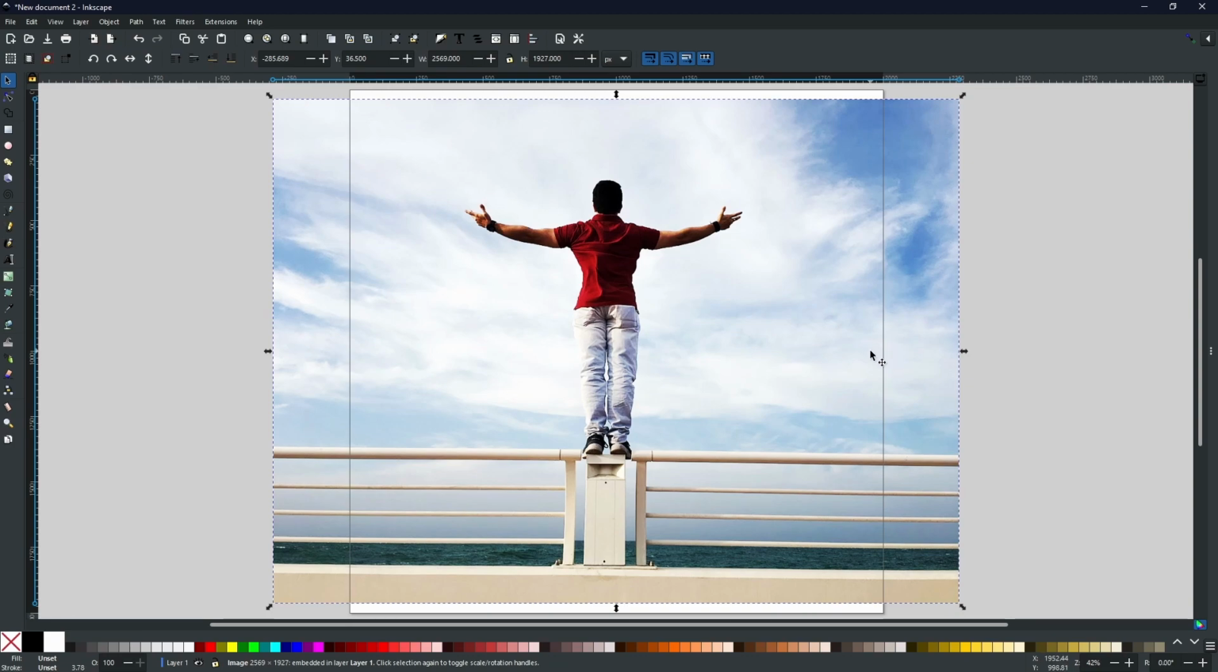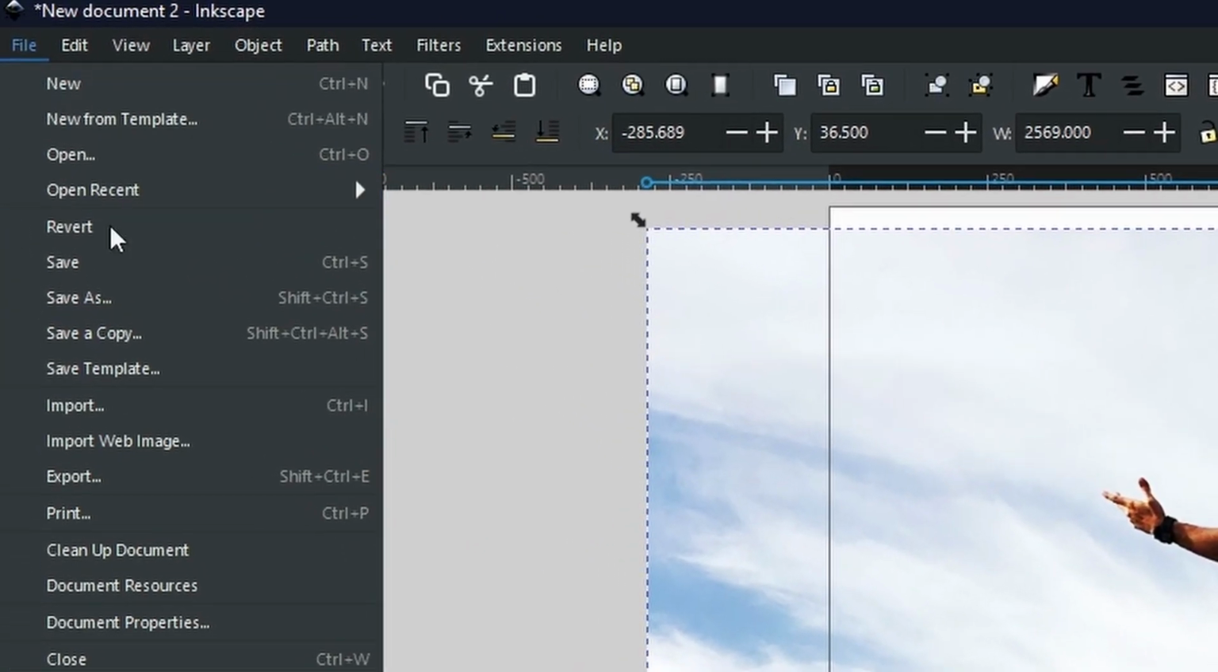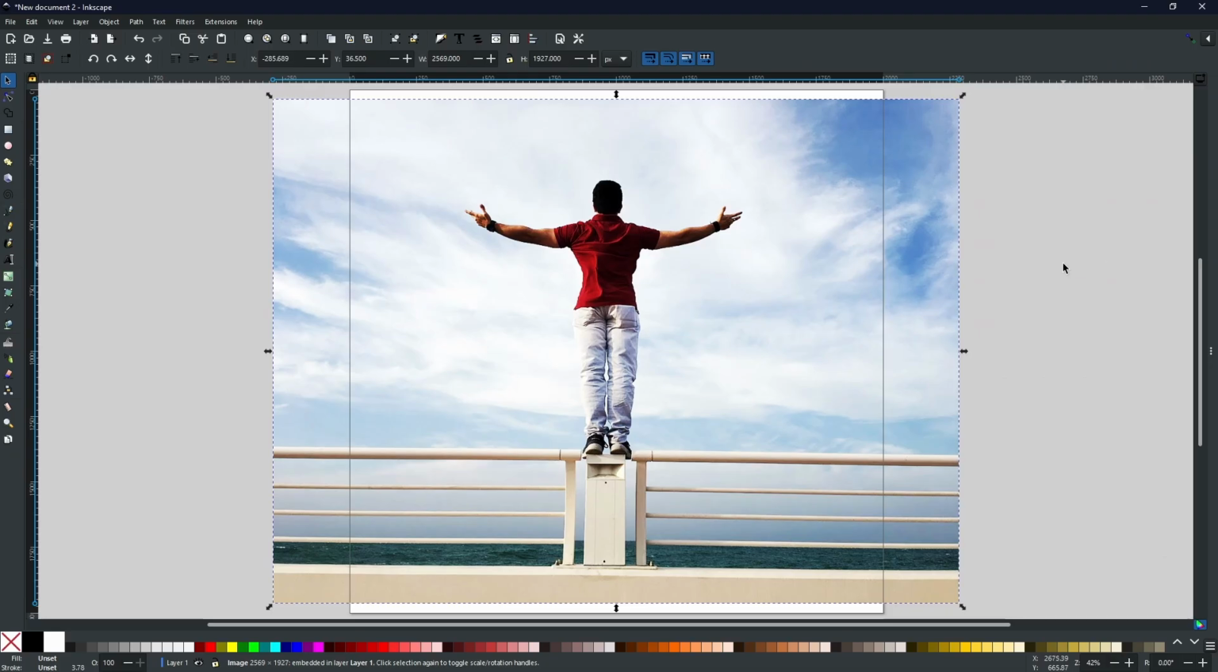If you haven't got your image already imported, you can click and drag from a separate window, or you can come to File and Import. Once you do, this will bring up your file explorer so you can choose the file that you want to import. Now to begin this project, we are going to be using the pen tool, and we just want the silhouette of this person here.